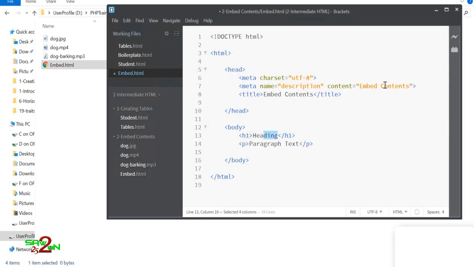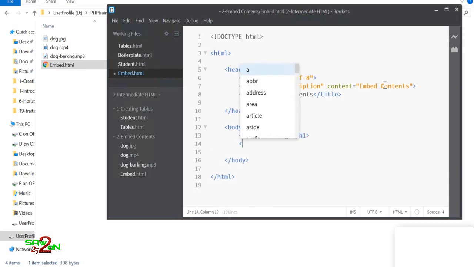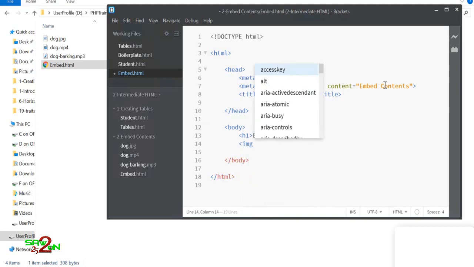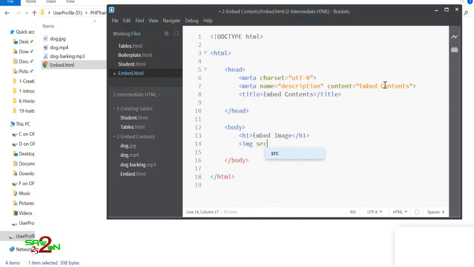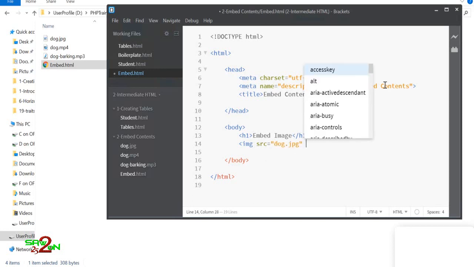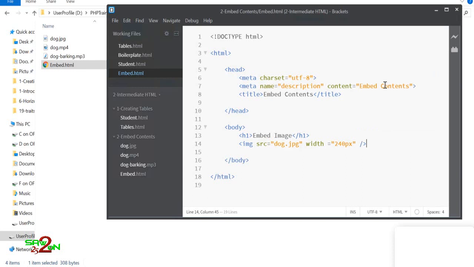The first thing we'll do is embed an image. How do you embed an image inside an HTML page? There's a tag called img, and it has an attribute called src to specify the file name. You can see the file name is doc.jpg, and then you can mention the width and the height of your image. It's a self-closing tag. You don't need text to display the image. Remember that the img tag is used to display the image.